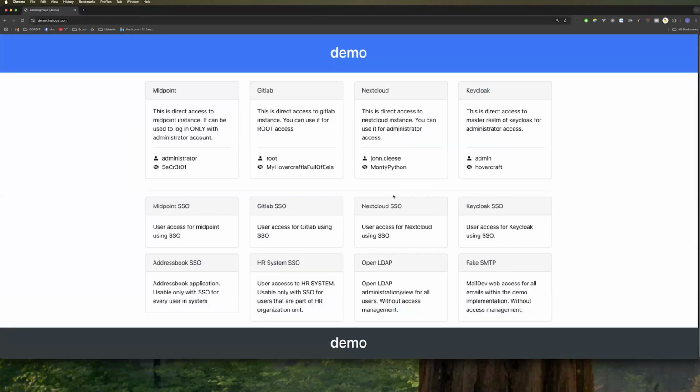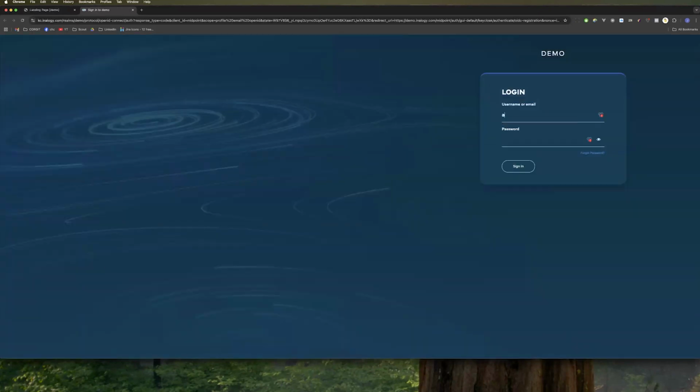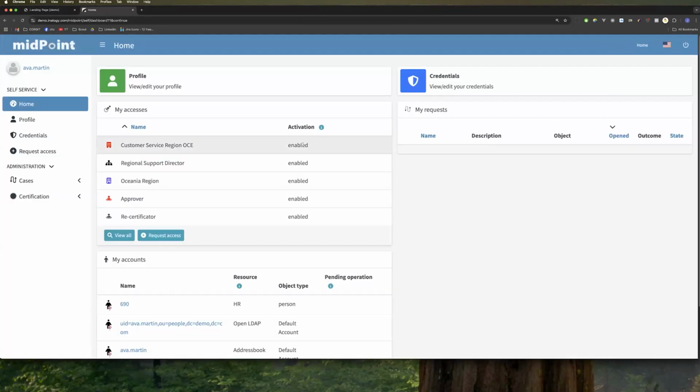And now I will try to log into MidPoint via SSO. So Eva Martin. All the users have the same password for the ease of the demonstration. You can see that I logged into MidPoint without any second factor or something like that. But I'm going to change that now.